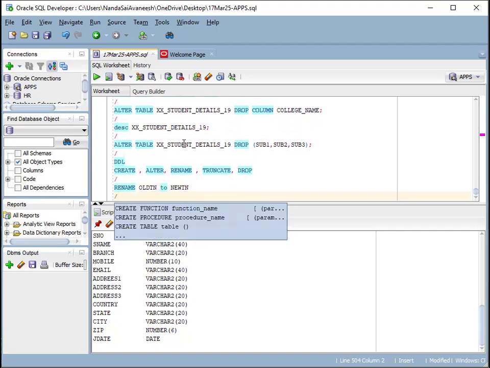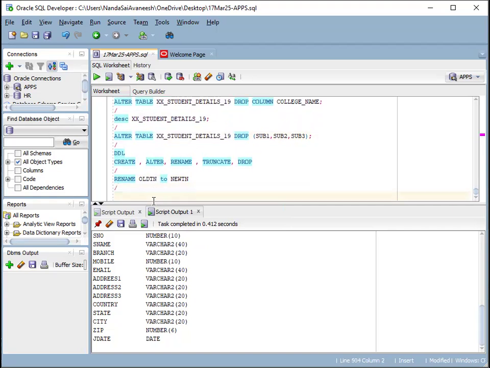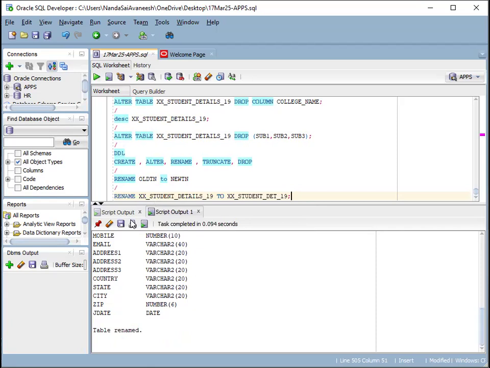Now we have the table name XX student details. I want to change it to some other name. Then we simply use rename, this is the old table name, to what we want to give: XX_student_DET_19. So instead of details, I am giving DET only. Now the table name will be renamed. See the output here, table renamed.